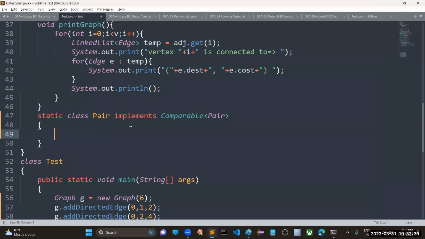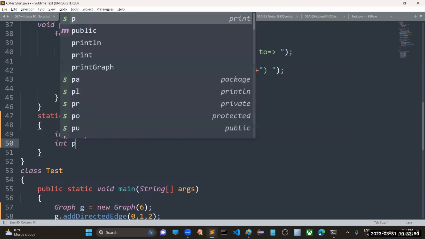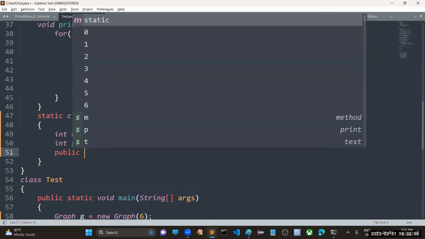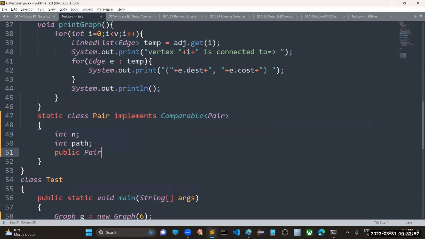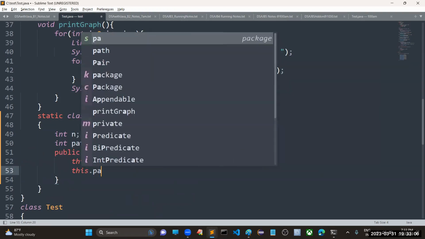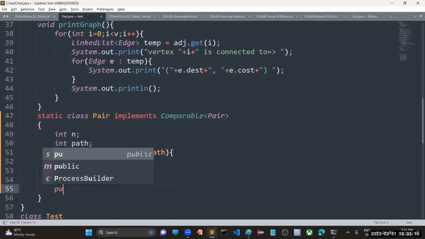But here I am going to implement a priority queue. For that I am defining my own class, which is nothing but Pair. In this pair class, I am going to define the vertex, and then I will take the path, in the sense distance. I will write a constructor which will take the vertex and the path, and assign this dot n is equal to n, and this dot path is equal to path.